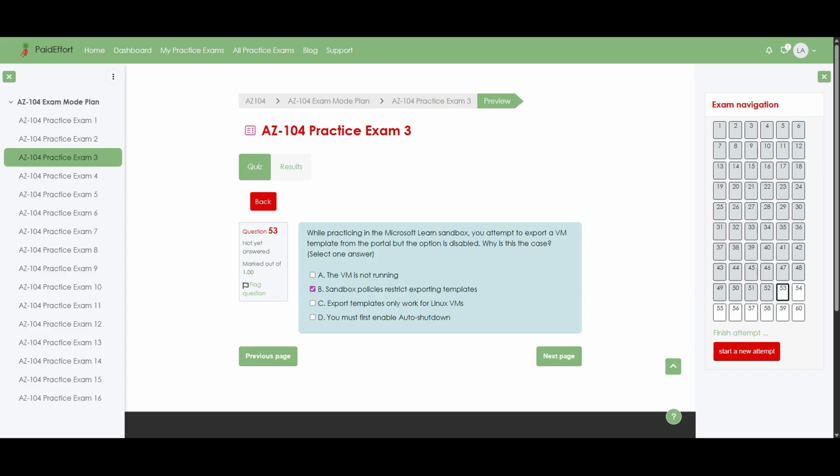Furthermore, the VM's running state has no impact on the export capability, so Option A doesn't explain why the export button is disabled. Likewise, export templates work for both Linux and Windows VMs, which eliminates Option C. And finally, auto shutdown is simply a cost-saving feature. It does not affect template export, making Option D incorrect as well. In summary, the Sandbox's built-in restrictions are the reason VM template export is not allowed.